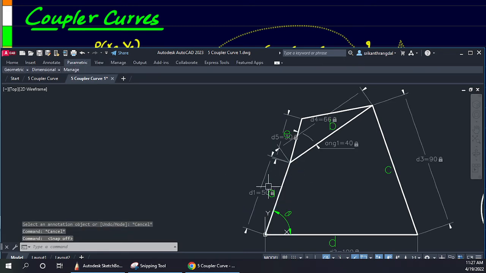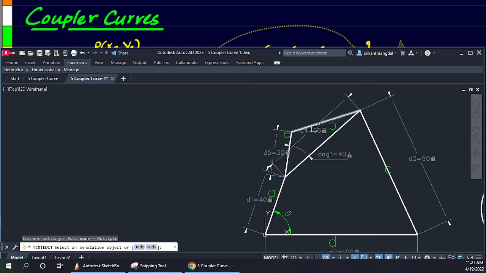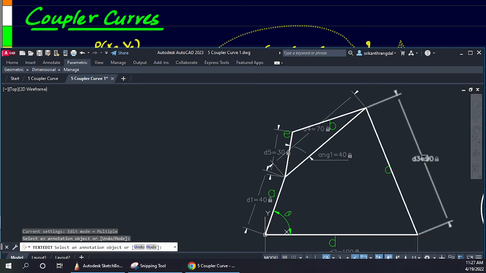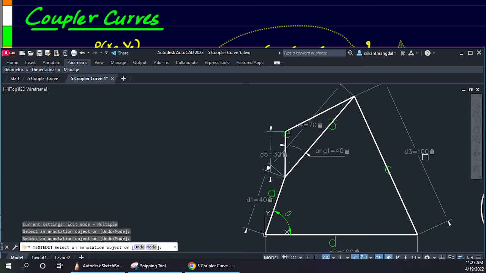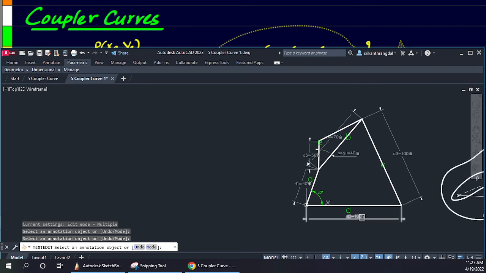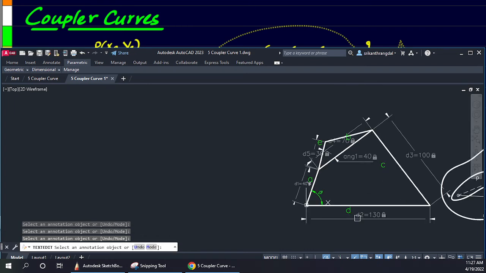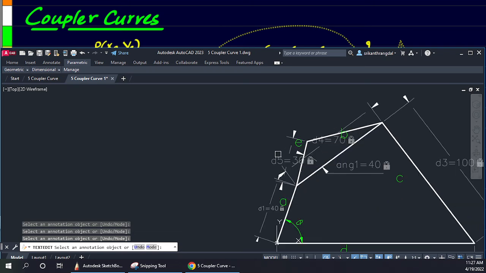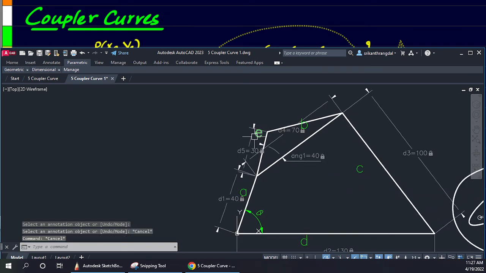So here are all the parametric dimensions, and let's slightly modify this. Let me make this 40. This length, I'm just going to make it 70. This length over here, let me just make it 100. I think 100 is going to be too wide. In order to make it balanced, let me increase this value to something like 130. Okay, and E and alpha, I'm going to keep the same.